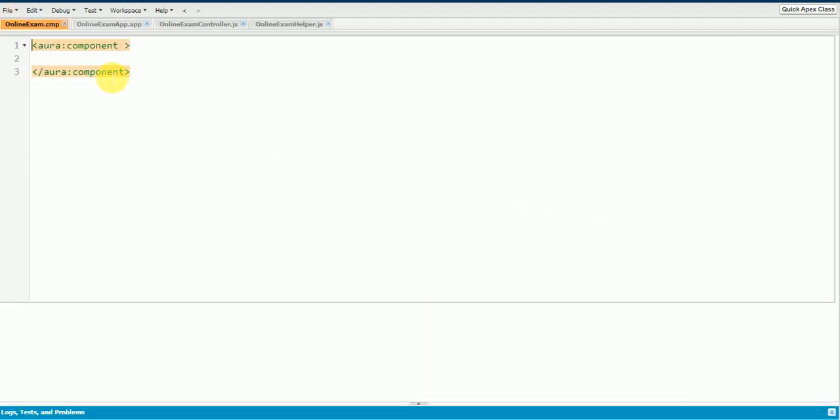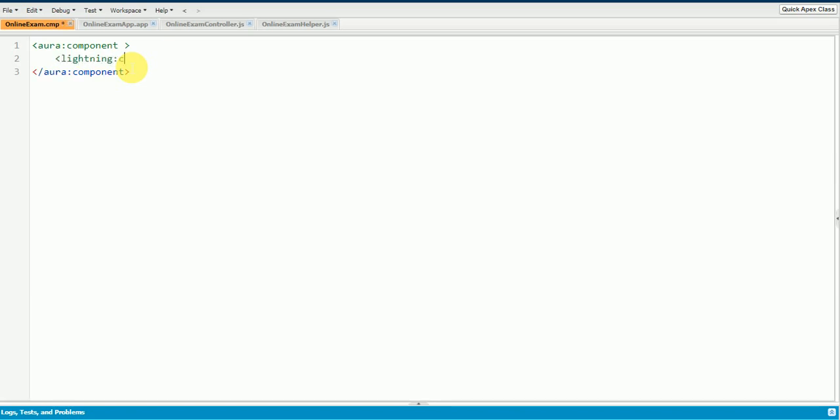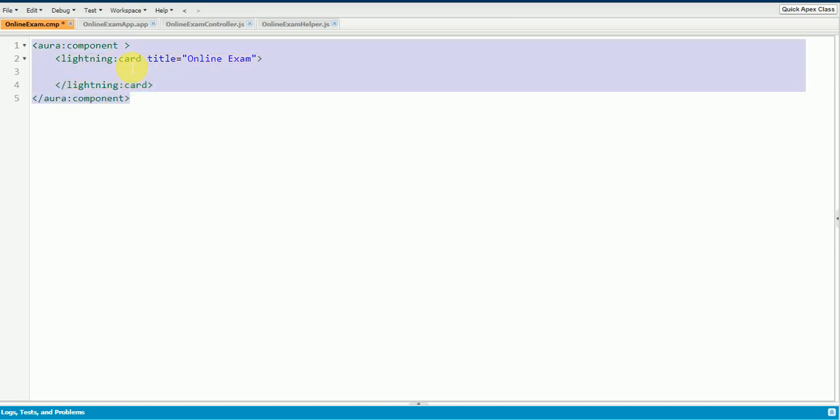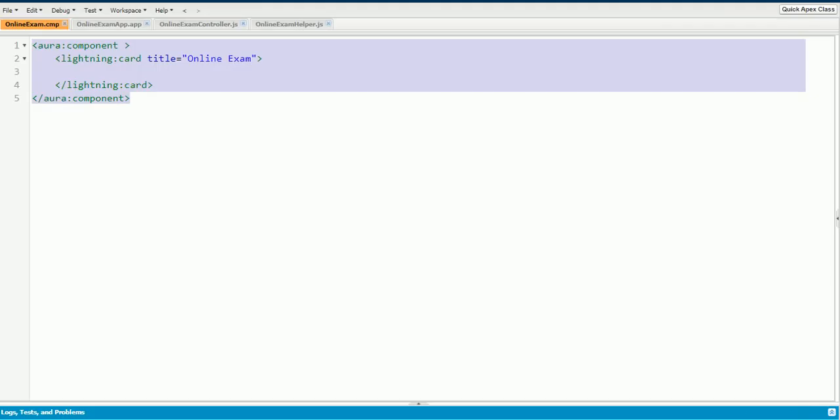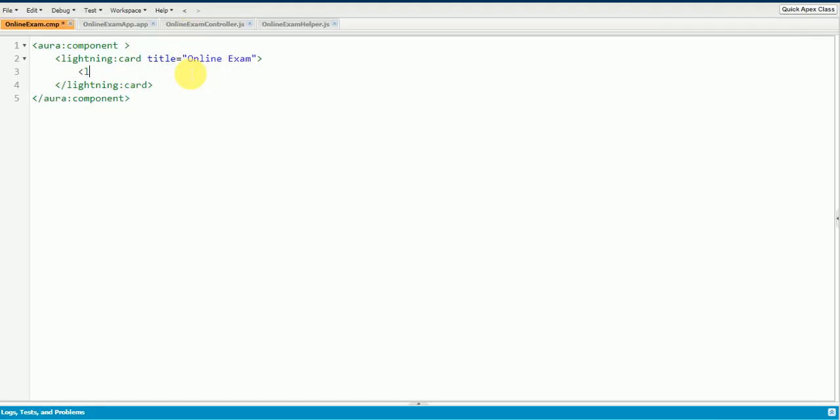First comes the Lightning component. I'm going to add a lightning card here. I'll give the title as Online Exam. If you want to add an icon for your lightning card, you can get official icons from the SLDS site and add the icon here. Now go back to your application and refresh it, and you can see this is our card.